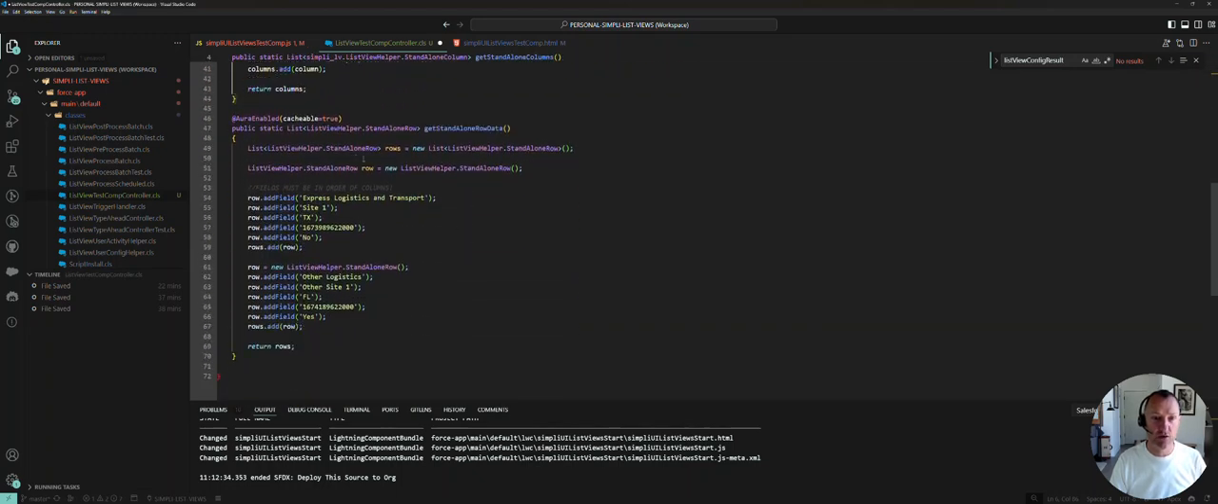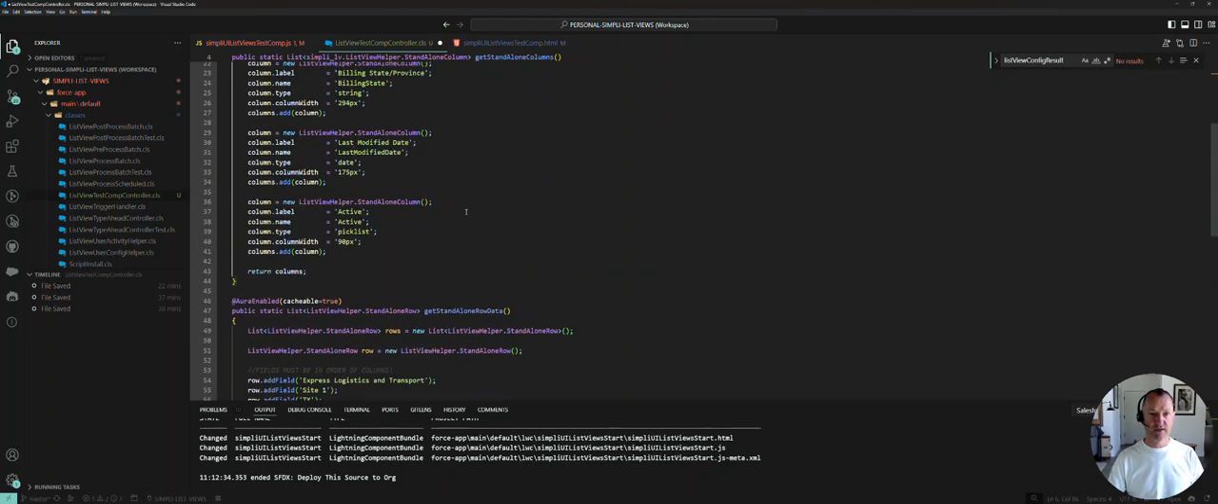So we've got a standalone row here, and here are all the fields. So I just say row.add field and then the string values, and then I add the row at the end. And this is very similar to how Salesforce does it with theirs, except you've got to have SObjects, and all that kind of stuff. So there we go. That's that. And then you return the rows. So here is the actual data.